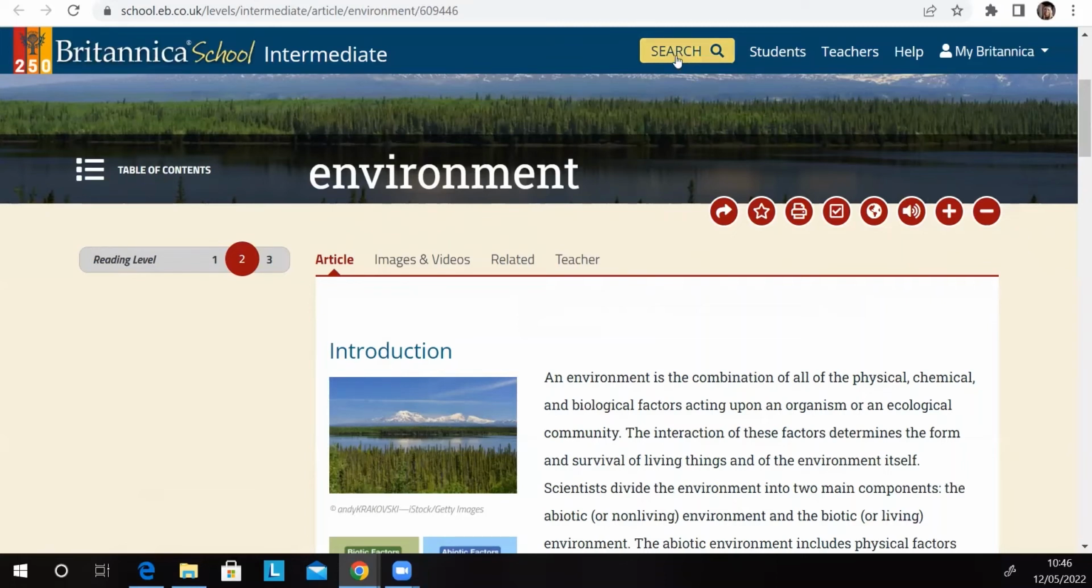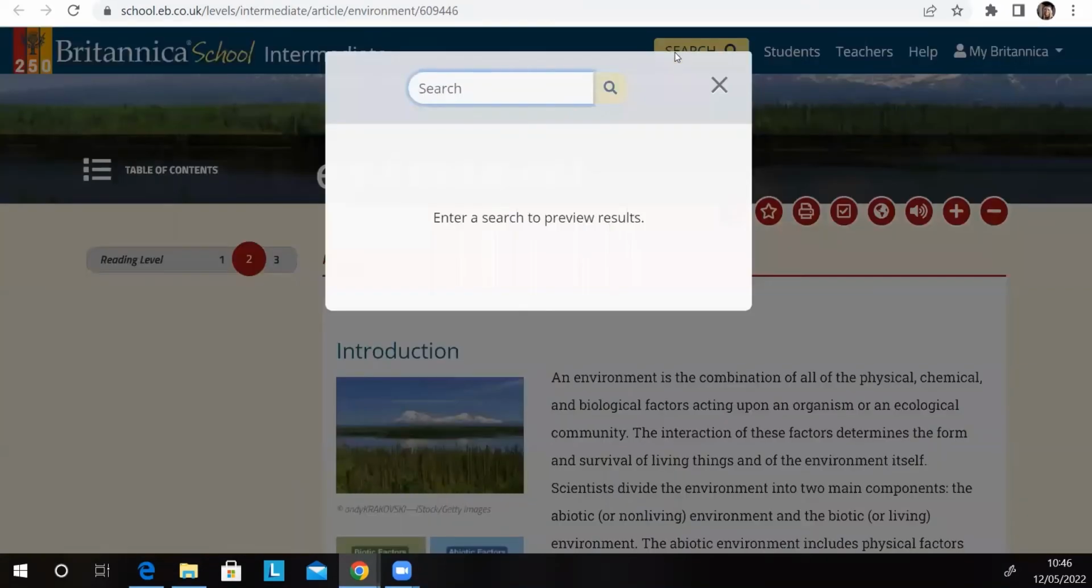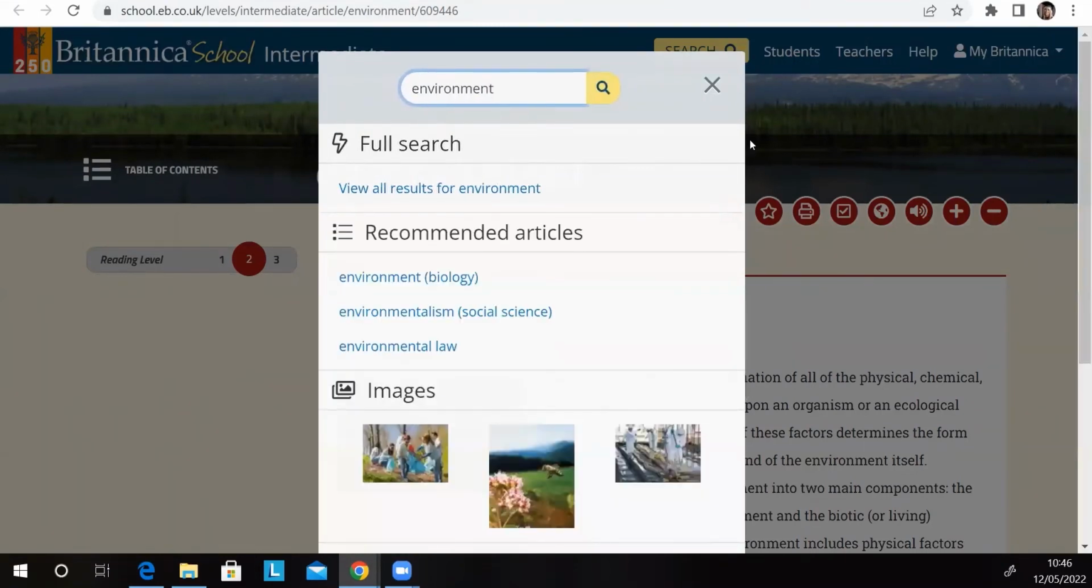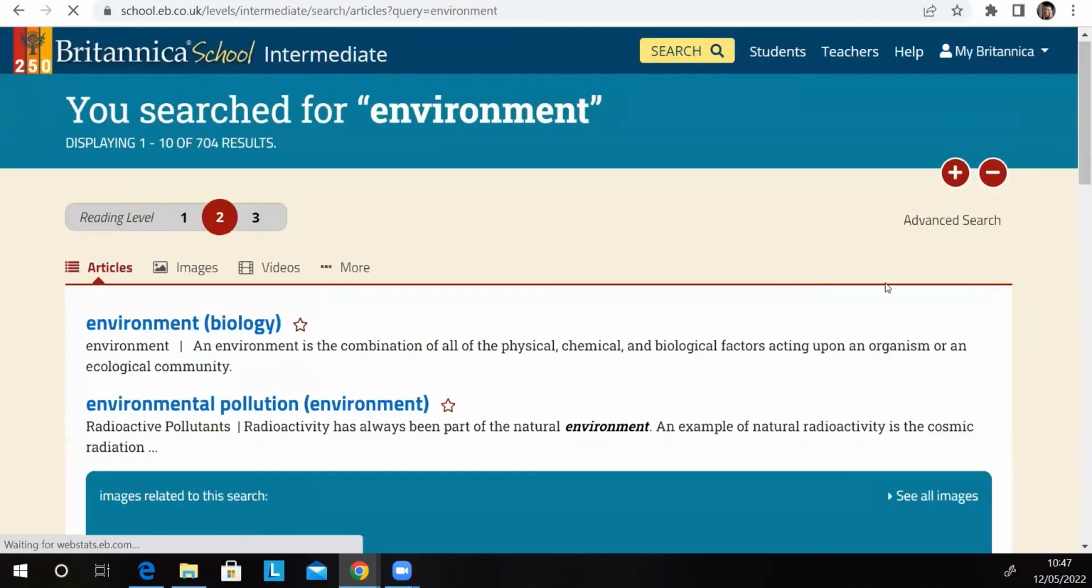I'm now going to do a search in Britannica just so you can see what other resources we have available for you. So if I do another search for environment to stay on the same topic, you can see it gives me recommended articles, or I can just do a full search. So I'm going to do a full search so that you can see what resources we have available.